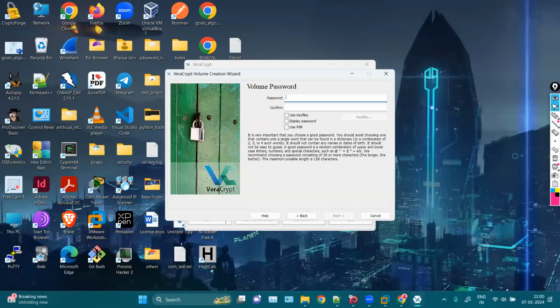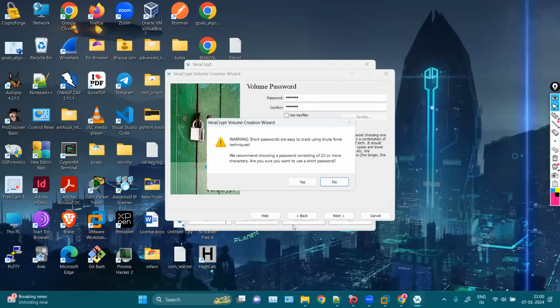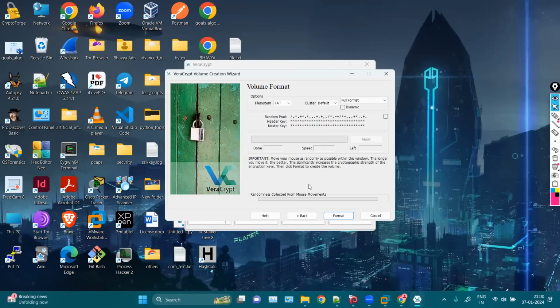Now the password. So we can mention the password here. You can mention the password of your choice and click on next here. Yes, it is saying that the password is too short. So click on yes, you can keep your password.